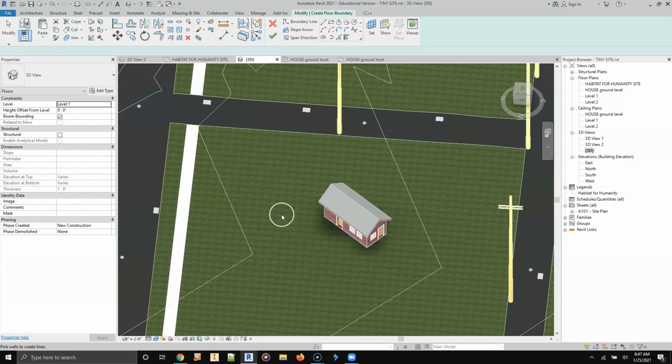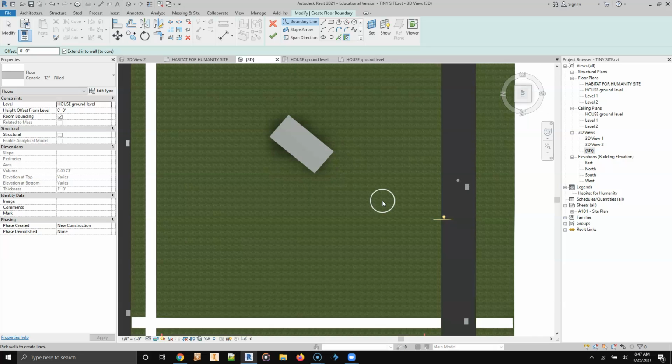And one of the things I want to do is right here it says level 1. We want to make sure that this is on our house ground level. Otherwise we'll be drawing way underneath the house. Okay, so we want to make sure it's on the lot. So what I'm going to do now is switch to the top view. And let's talk about my house.